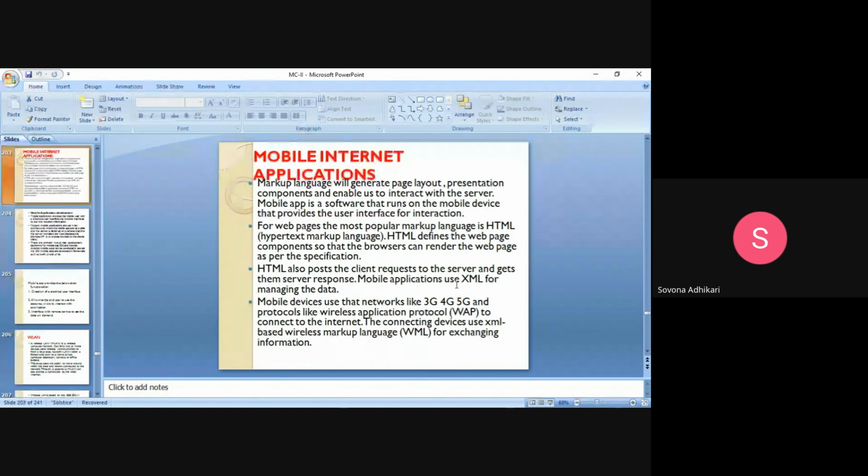Mobile internet application. Is this slide viewed? Yes, yes. Okay, thanks.